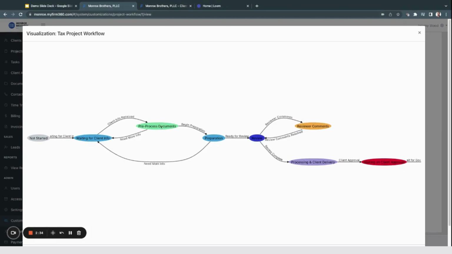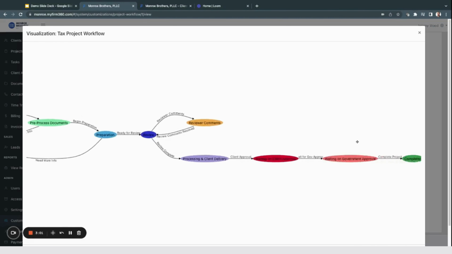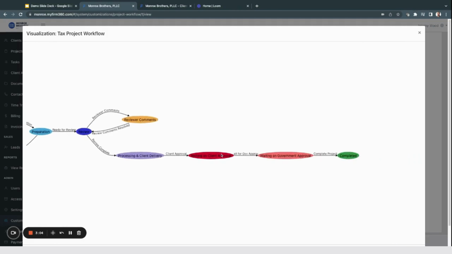Each of these ovals is a status, and the pathway is the action that's taking place from one status to the next. So the project will begin in the not started status, and then it will automatically move to waiting for client info. We've got some rules that we can apply there. The next step will only be pre-processing the documents. And once we have all of those documents, it'll move on to preparation, on to review, reviewer comments, back to review, processing and delivery, waiting on client approval, waiting for government approval, and completed.